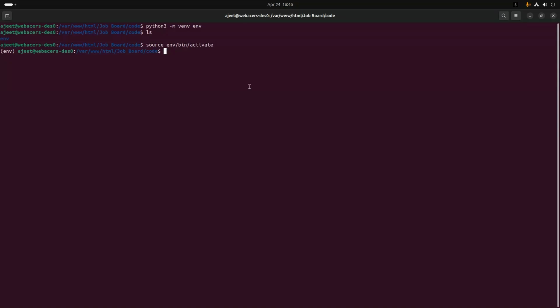Let's install the core packages we will use throughout the backend. Django is our main web framework, and Django REST Framework helps build APIs. And the last one is psycopg2-binary that allows Django to connect with PostgreSQL.